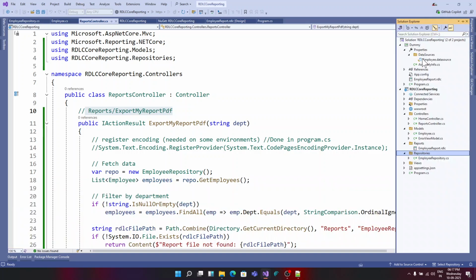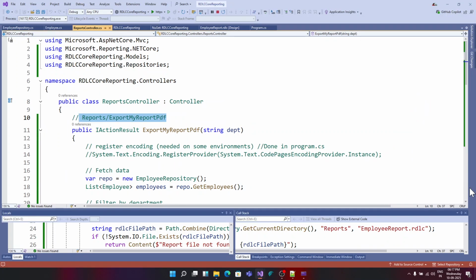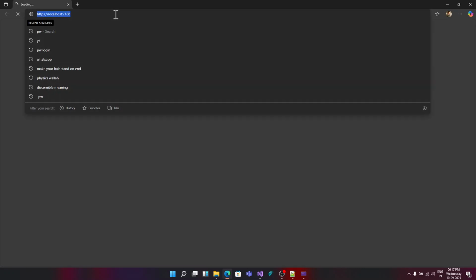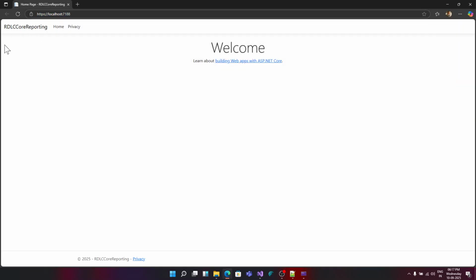You have noticed I have not even started this dummy project. It's not even required. It was just created to create the RDLC and then successfully import it in my main project. That is the only reason it exists. All right, here we go. This is the main project.